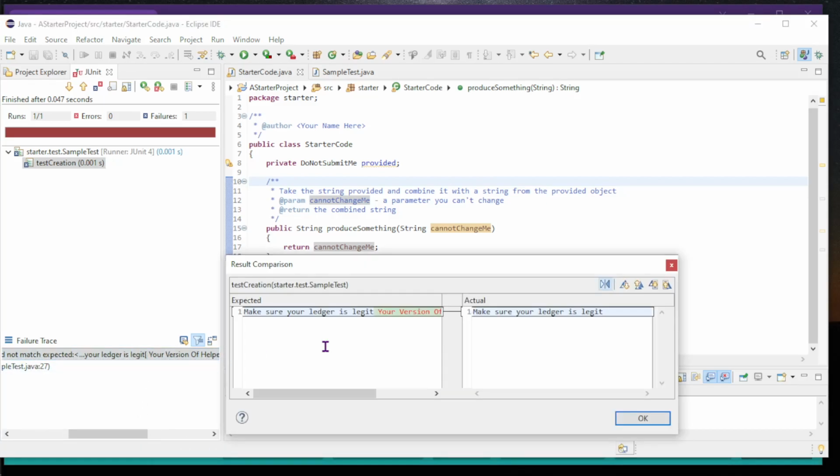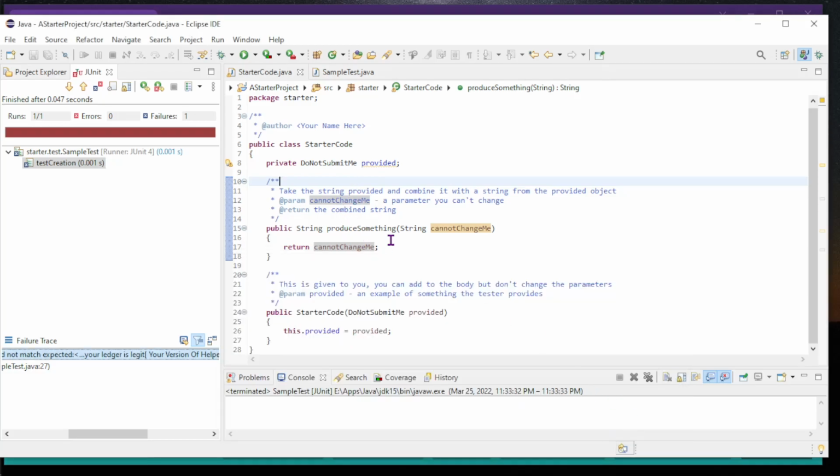I'm just going to double click it to see. "Make sure your ledger is legit." Well, that matches. But what I'm missing here is the second part. "Your version of helpers are ignored." But the great thing I did here is I'm inching towards daylight. This is a great coding strategy and also one that makes your ledger look more legitimate.